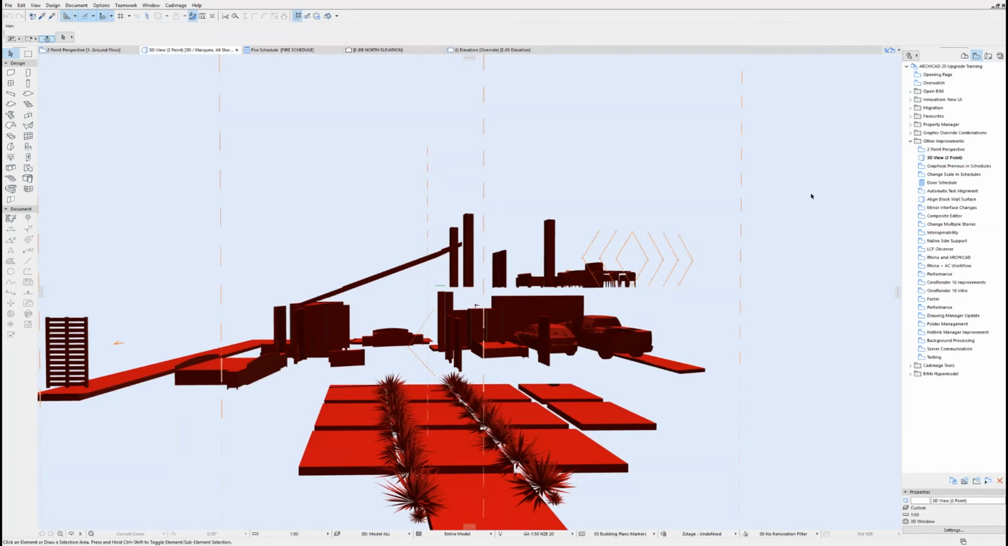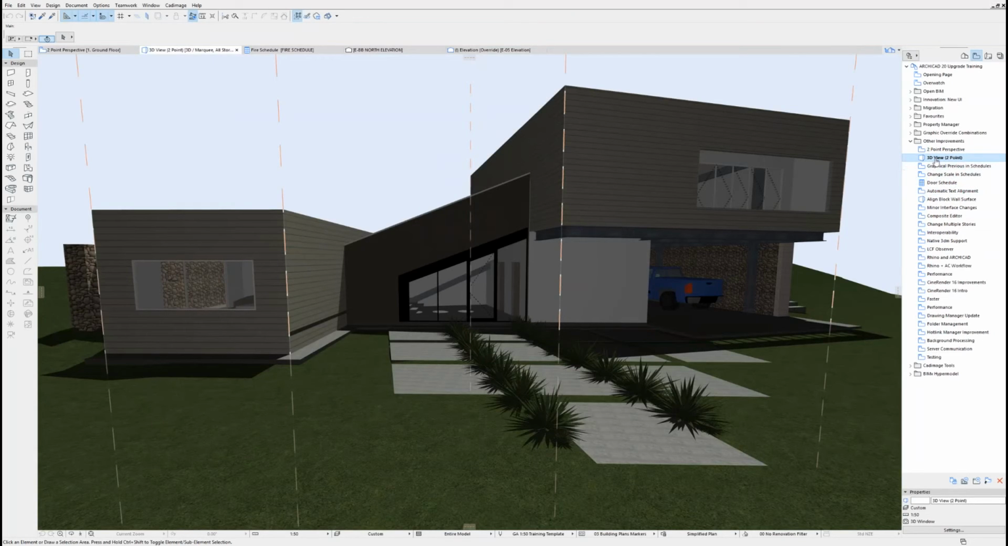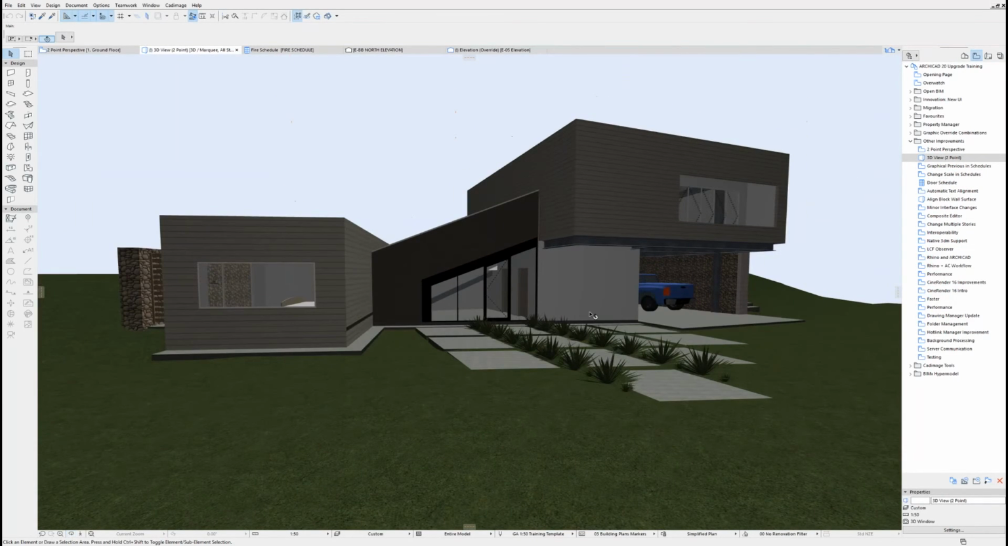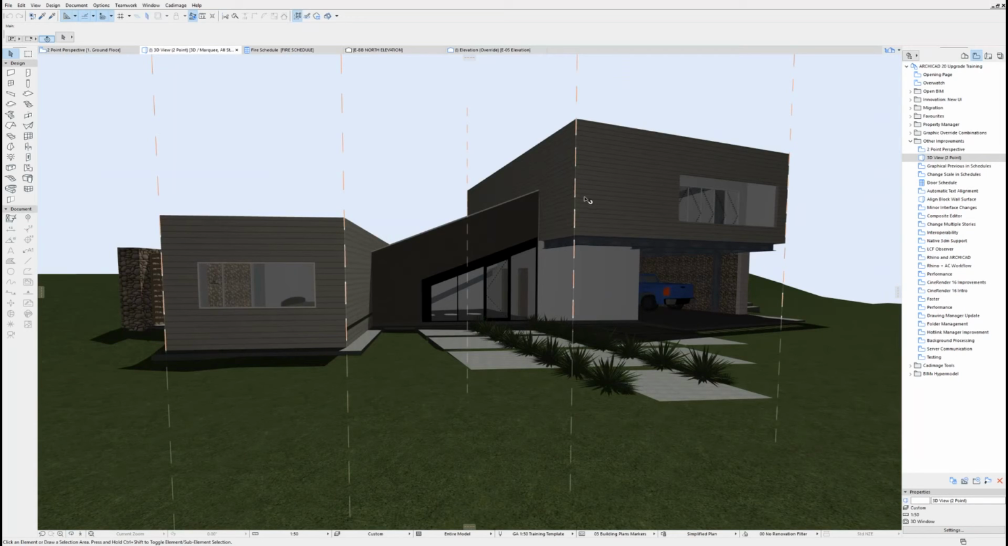So the first thing that I wanted to show you is this two-point perspective. If I go to my 3D view in here, you see the guidelines actually attach to the edges of these walls. So you see that the guideline goes in a perspective. What we have in ARCHICAD 20 is a way to create a perspective just like a two-point perspective, like the one you used to draw with the ruler back in uni or back in school.